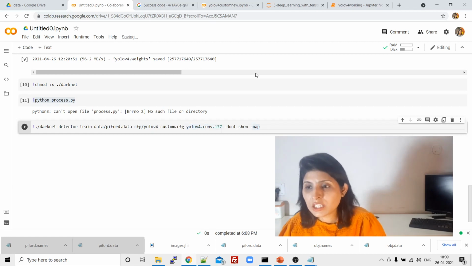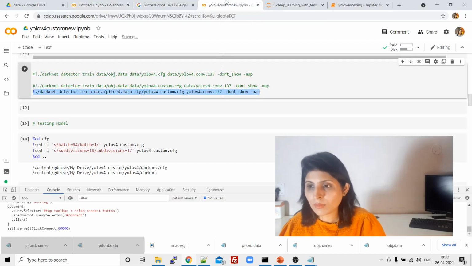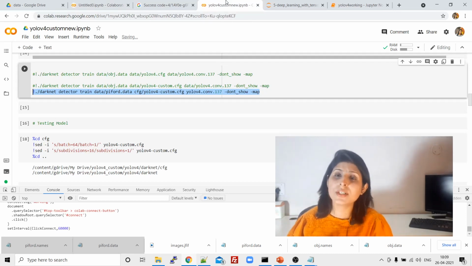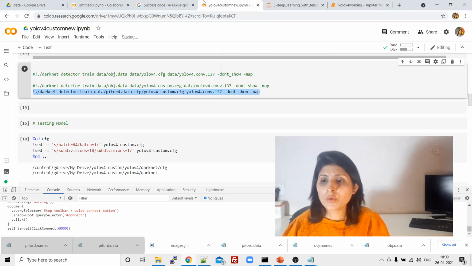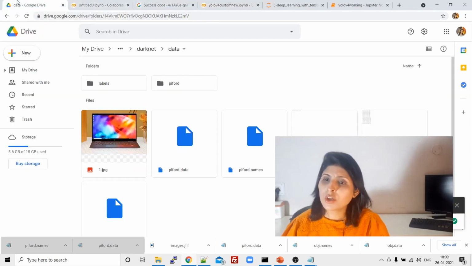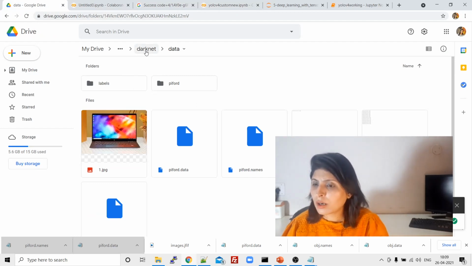When you execute this command, training will take time, 30 minutes, 40 minutes. It depends, right? So what you can do is, after some time you can check your backup folder.